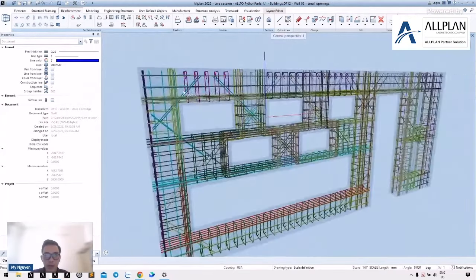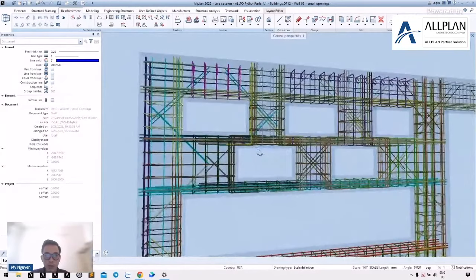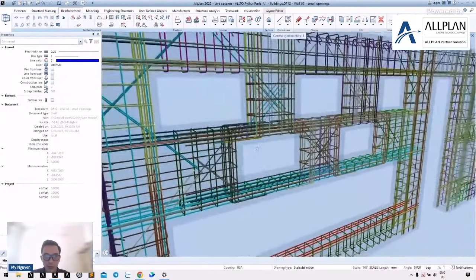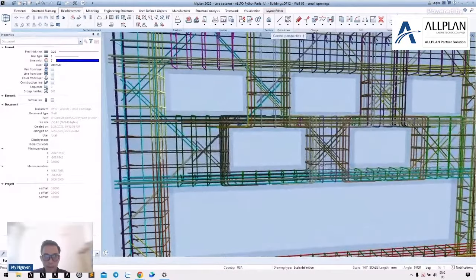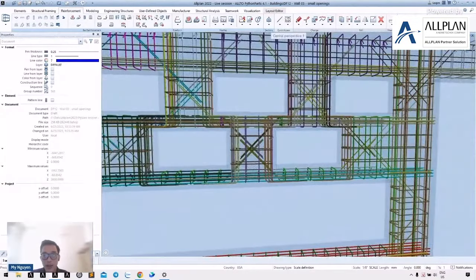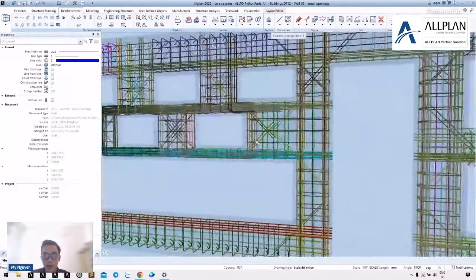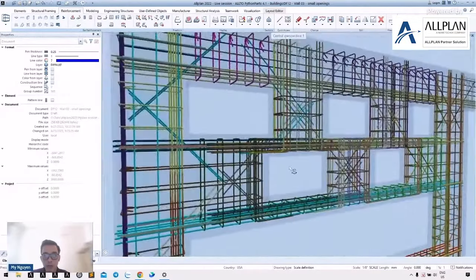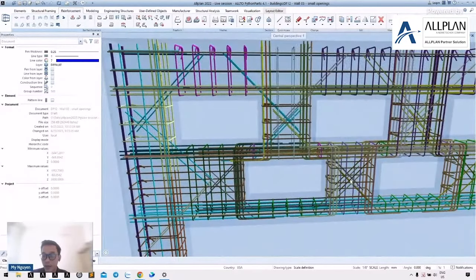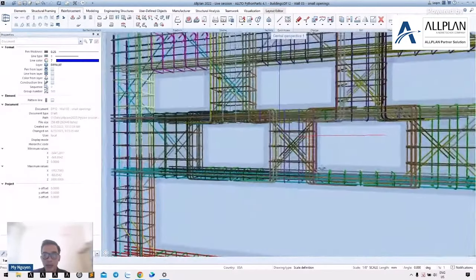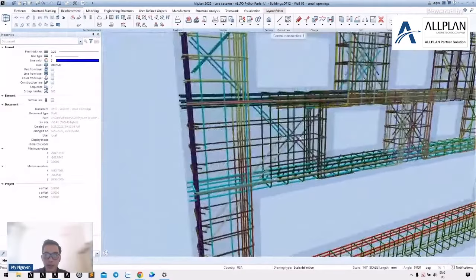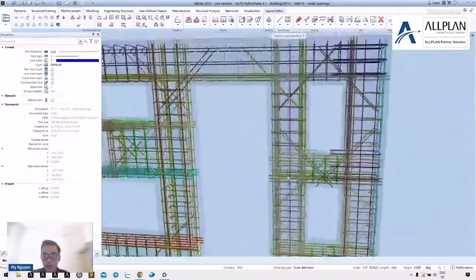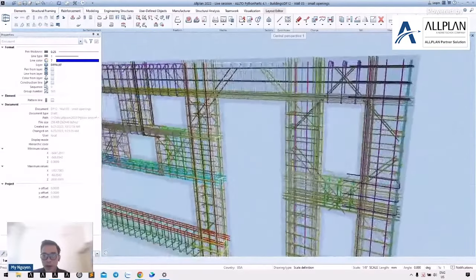You can see now the opening additional and opening diagonal rebar can crank automatically to avoid clashing between openings. You can see, very beautiful.